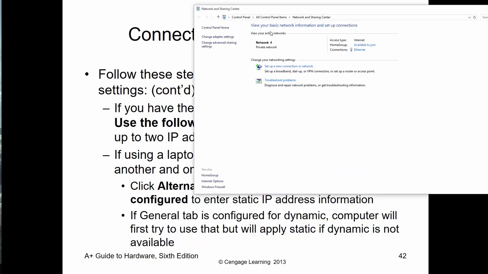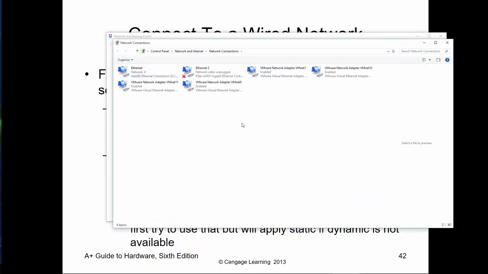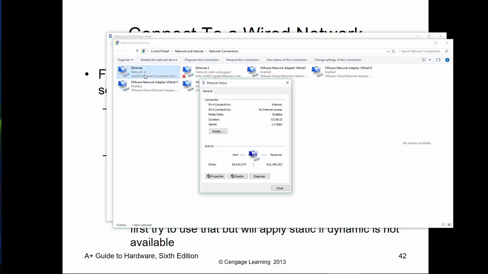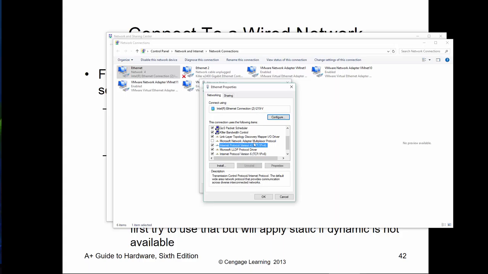So here we have that same screen. I'm going to go to my adapter settings. I'm going to choose my physical adapter. Here I can see my link speed. I can see how long I've been on, and how many packets I've sent and received. I can go to properties. Now I'm going to go ahead and look at IPv4.